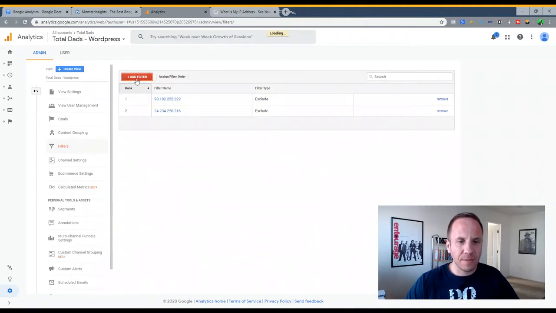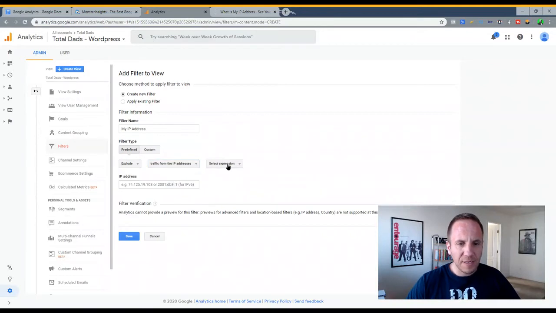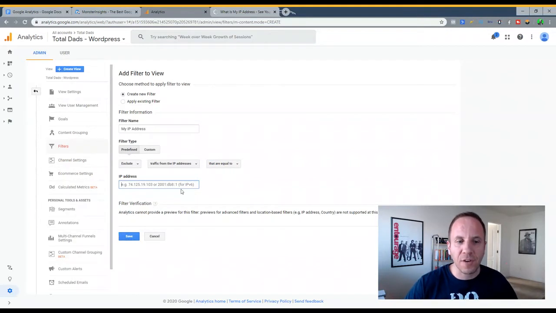So you click here, and I just name it, typically, I guess you could say, my IP address. And then you'll go down here, you'll click exclude. You'll go here, traffic from the IP addresses, and then select expression that are equal to, and then you'll put your IP address. I already have mine set up, obviously. You'd enter it in here and hit save. And again, this just blocks you so you don't register in your Google Analytics, kind of throwing off your numbers. So that's the first one.